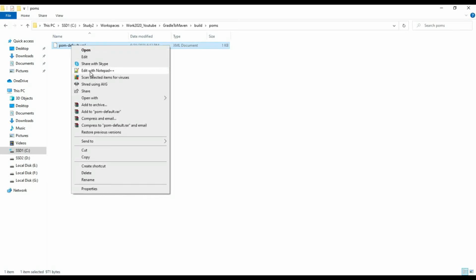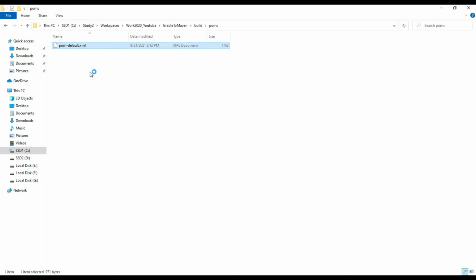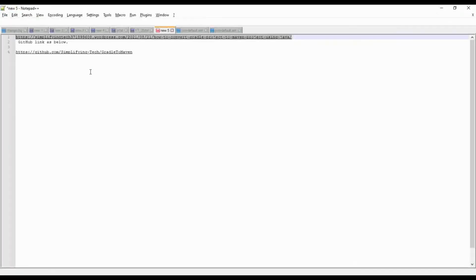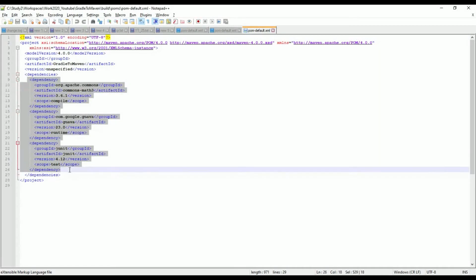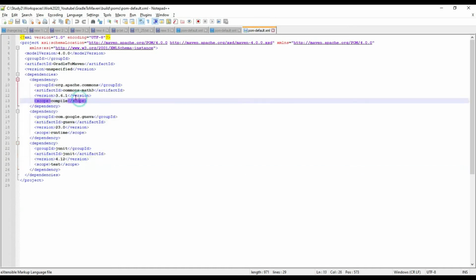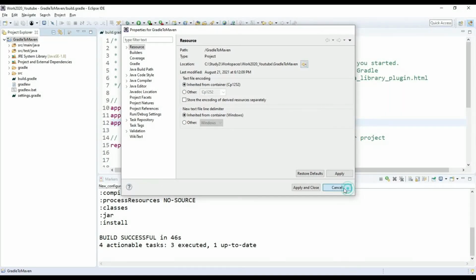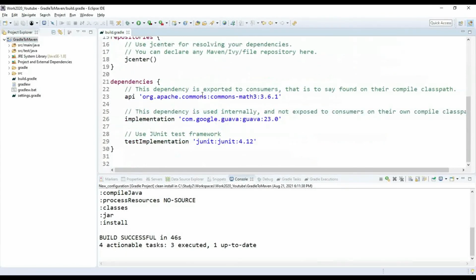If you look at the pom.xml, we can see all three dependencies are converted into Maven understandable dependencies: Apache Commons, Google Guava, and JUnit. So all three dependencies are converted into the POM.